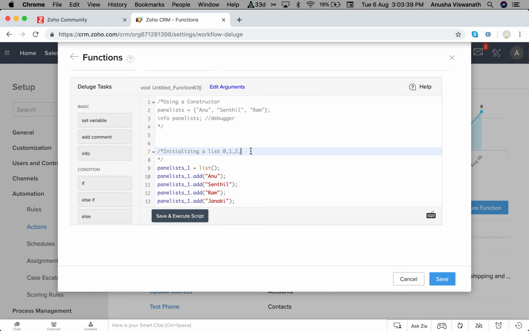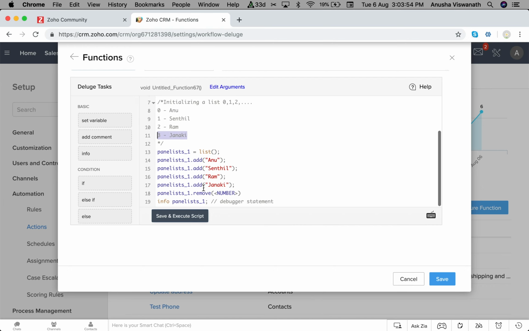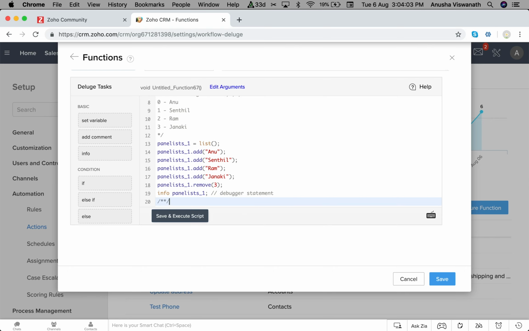0, 1, 2, and so on, Anu would be in 0, 1 is Sindel, 2 is Ram, and 3 is Janaki. Now I want to actually remove Janaki, so I would have to mention number 3 here, and that would give me the final output as Anu, Sendil, and Ram again.